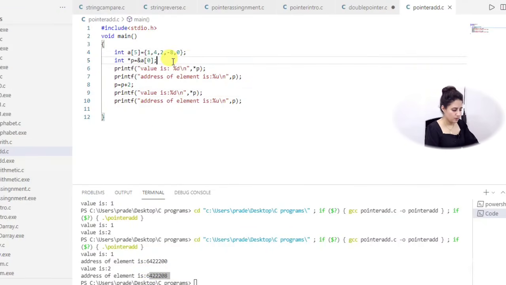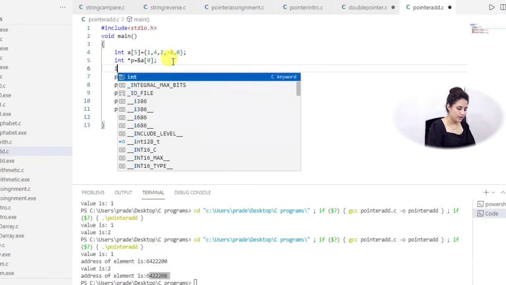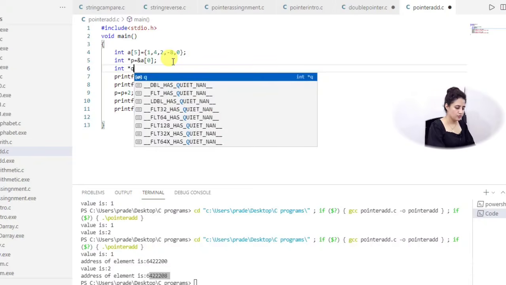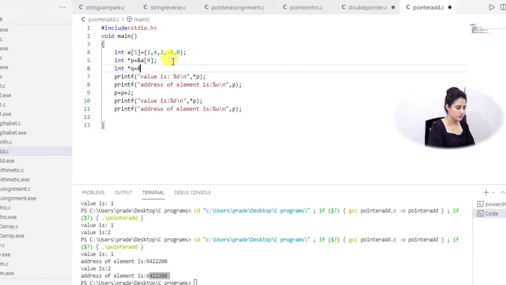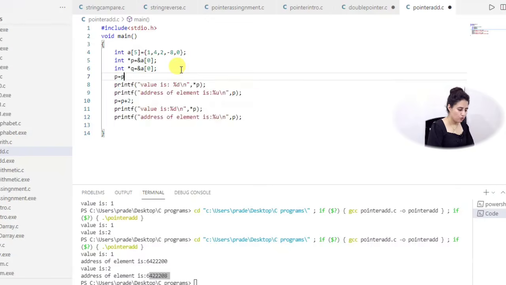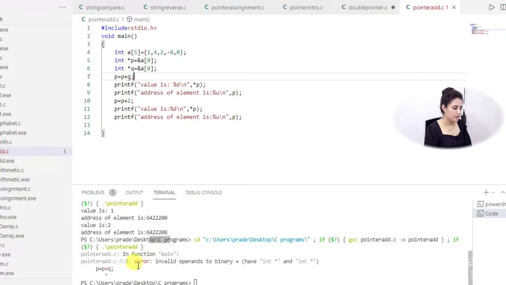Now, I have told you, if you take 2 pointers, I am taking here 2 pointers, int star p, and one more pointer I am taking q, and here also I am storing address of a of 0. That is possible, right. 2 pointers can point to the same value, and here if you want to add p is equal to p plus q, addition. See, let me run this program. See, error is there, invalid operands to binary plus. Plus is a binary operator, and it has invalid operands, p and q. So we cannot add 2 pointer variables, right. So this is not possible.